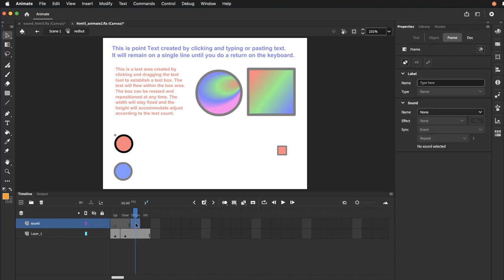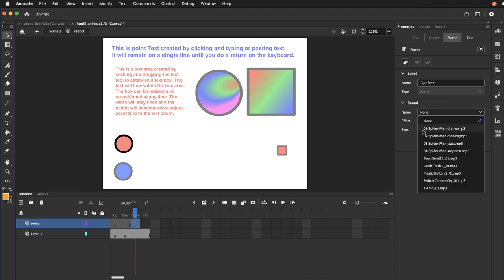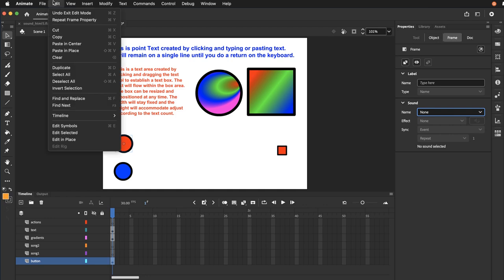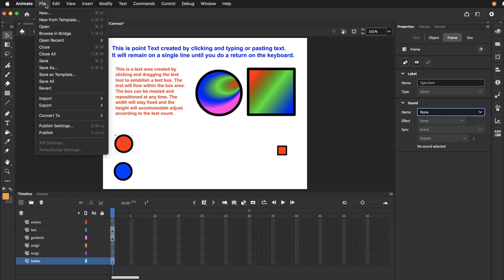And in there, the way we apply sound is when a frame is selected, over in your properties panel, you have a sound module here, and you select out of your choices that are in your library. So I'm just going to pick latch thick, and we'll just save that. I'll go back up to scene 1, save it.